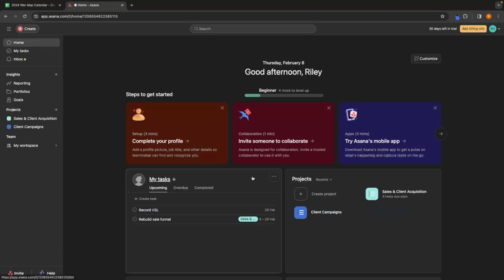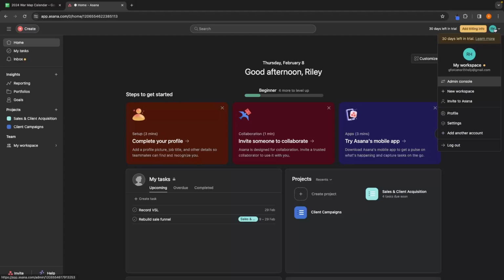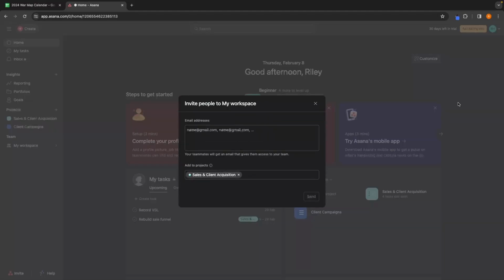Now I am back in my main account. I am back in the team leader, Riley's account. And the final thing that I want to show you is just some back-end settings, as well as how you can add additional team members to your team. So first of all, we can go up to this top corner, click on your profile icon, and then from here, we can click invite to Asana. And this is how we can add people to this workspace.